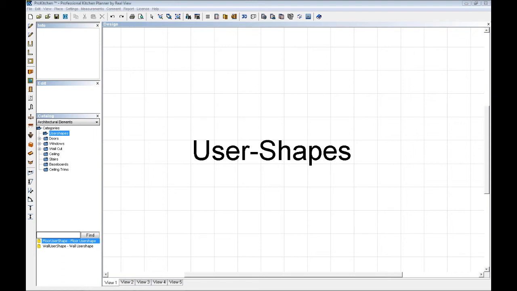In this tutorial, we're going to cover user shapes. We will create curved walls, soffits, backsplashes, posts and beams, glass countertops and panels, and raised countertops.